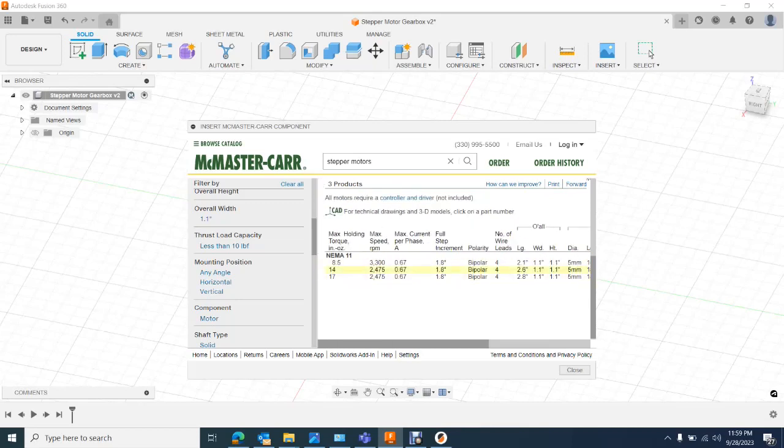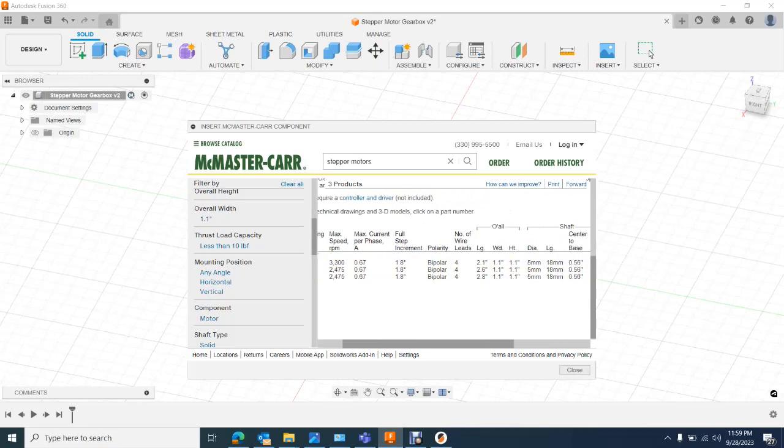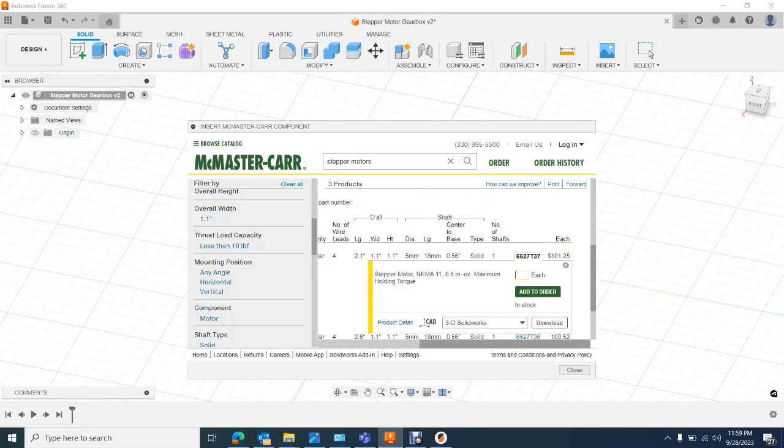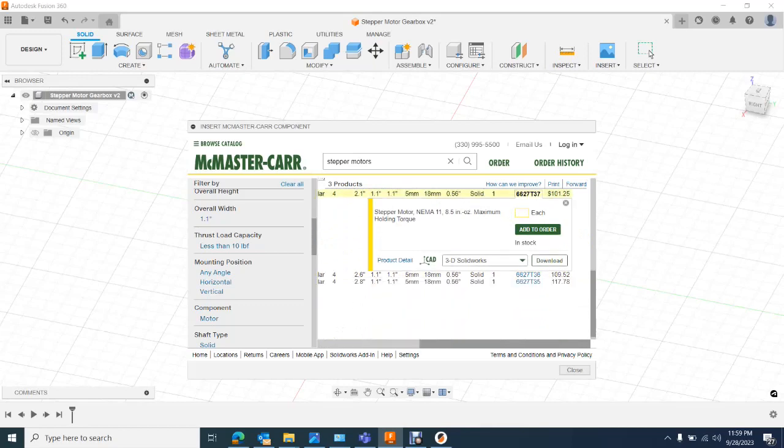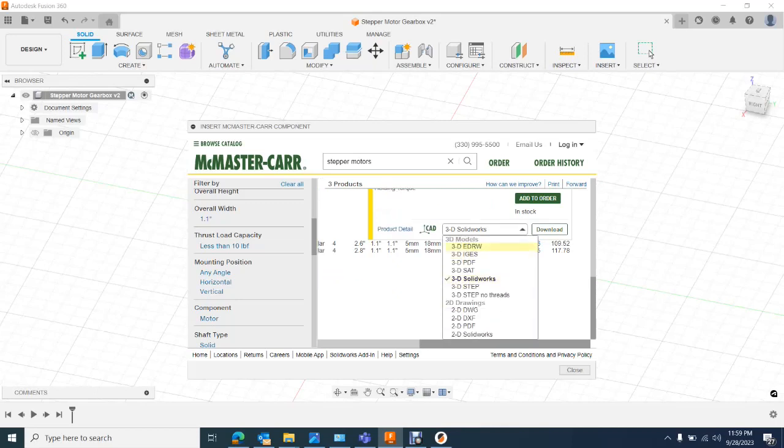For our particular case, we're going to go ahead and go with this top one. As you can see, it's only 2.1 inches long. And we're going to select it. Once we click on it, it's going to bring us to these product details, and it's going to give us a little scroll down of the different ways we can export or download this file.